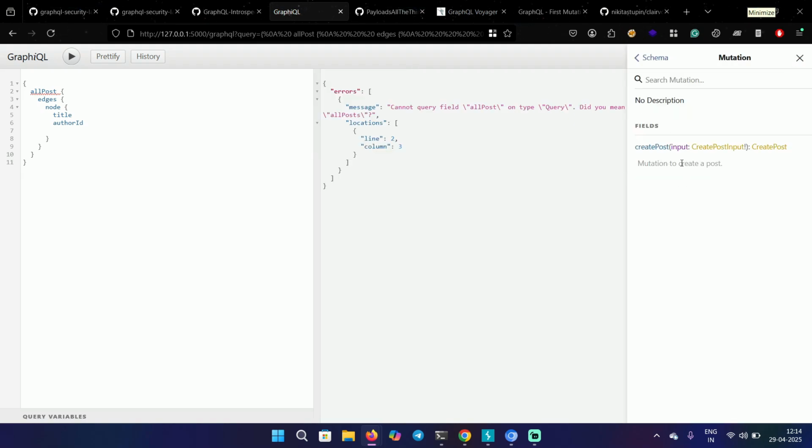And if I click on the mutation, there is one mutation, createPost, which takes input title, body, and author ID. And then it can also fetch some data for you from the post object. So for example, if you have created a post and then you want the body, author ID, or title in return after you have created the post, it will return it for you.